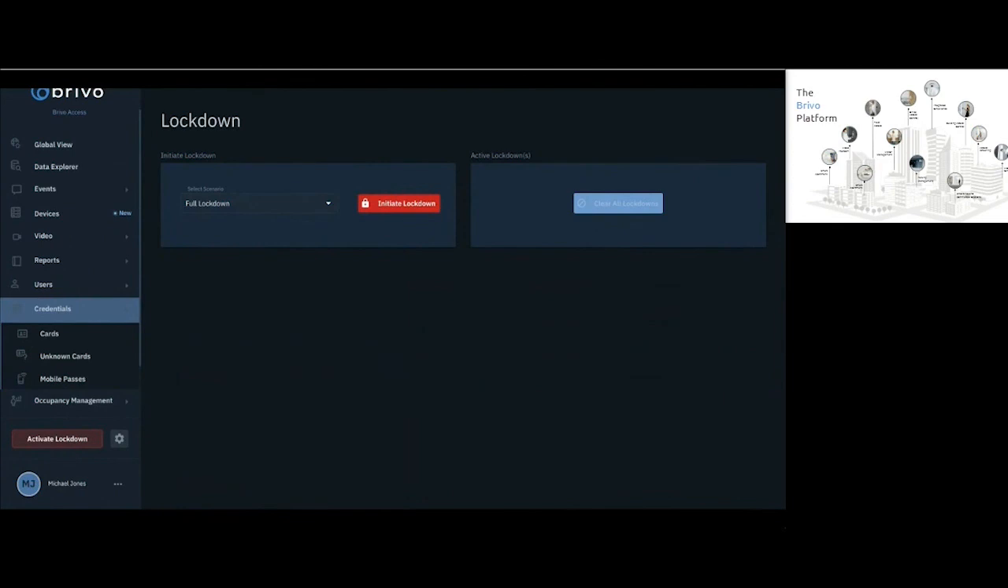Everyone can still exit, unless you've made a special exception for first responder or special group of users. And then once you find out that the situation is secure, you can just say clear all lockdowns, and it'll lift the lockdown and allow your users to access the doors again.